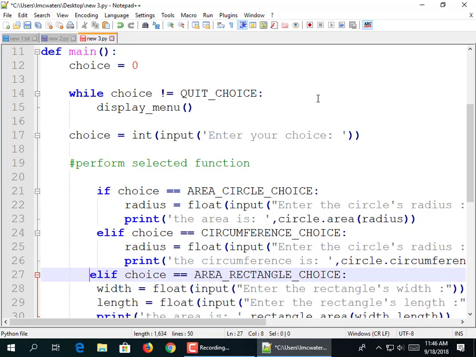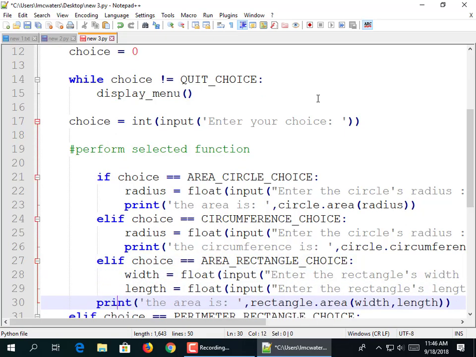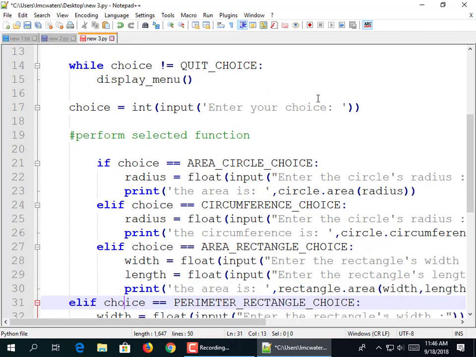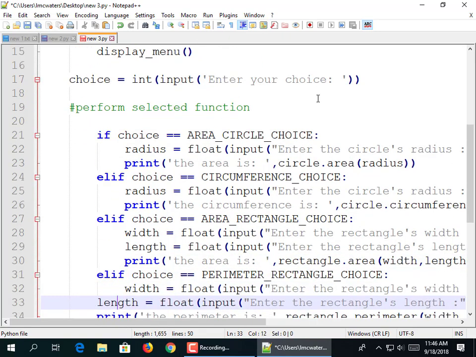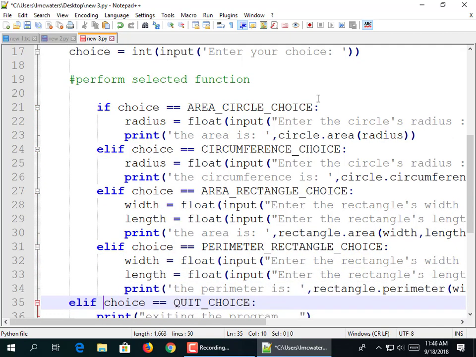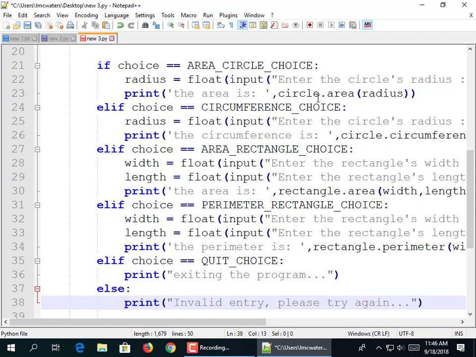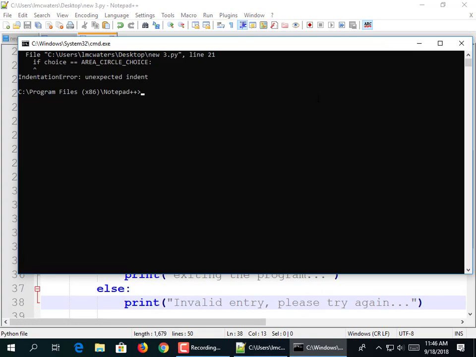So, for the tab, if you tab, you can just tab everything over. That's good. So, 21.